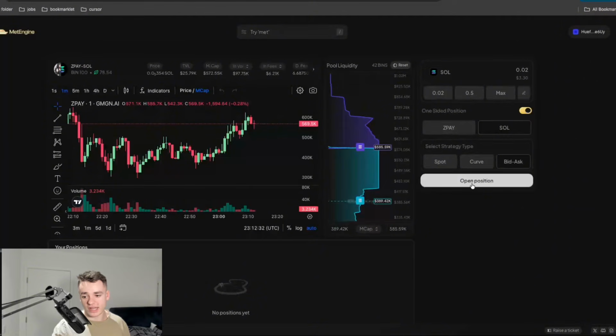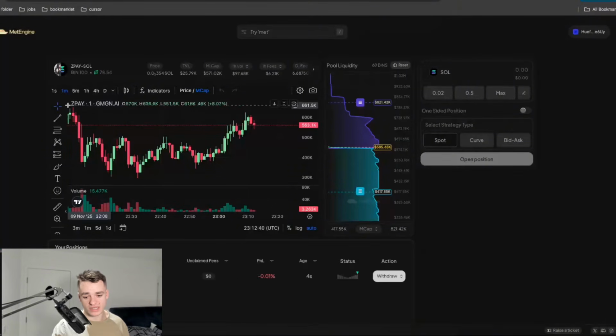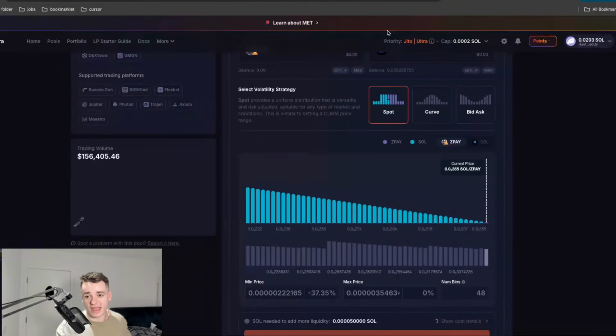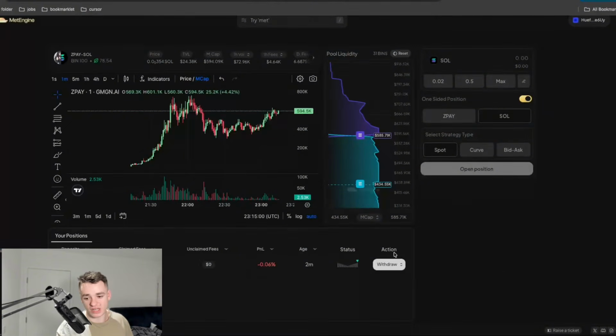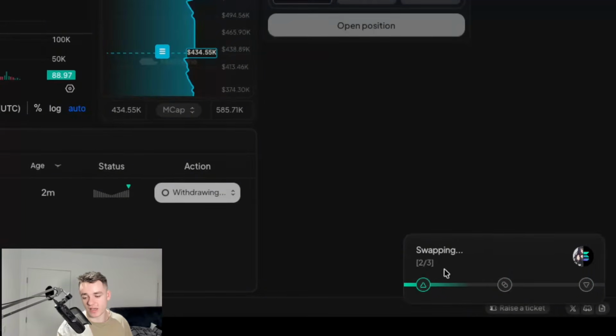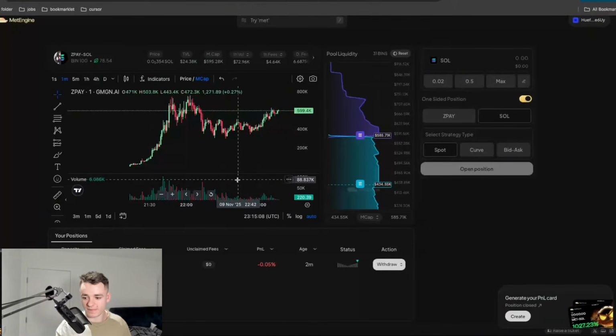And I can draw it on, and as soon as I click open position, this will go through and I will have this position made. And what I can do is head over, I can export my key, go over to Meteora to see this position in action too. So if I go over, you can see that the position is made right here. And if I go back over to MetEngine, if I click withdraw, it should be pretty instantaneous too, as you can see by the swapping in the bottom right hand corner, and that has gone through successfully.